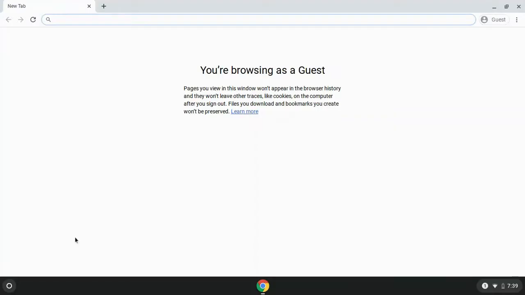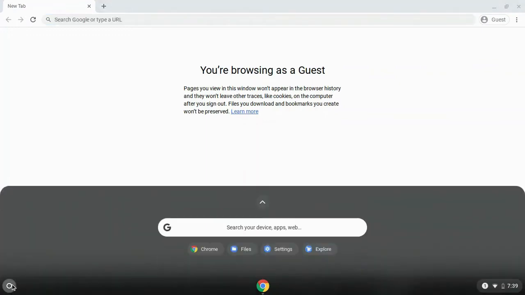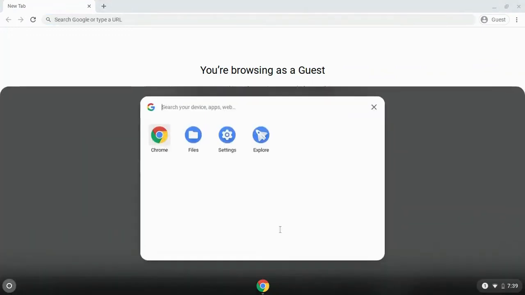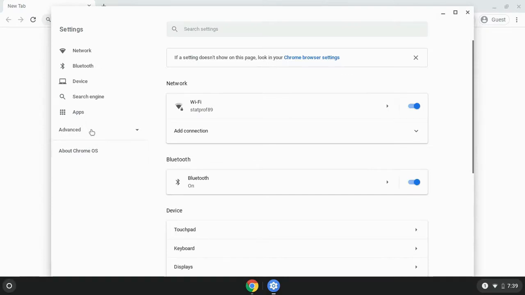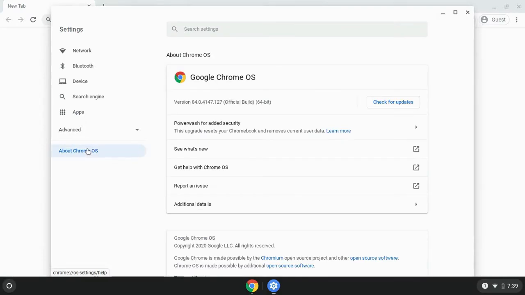To start, press the launcher button in the bottom left. Then select Settings. If you don't see it, search for it. Next, press About Chrome OS. If it doesn't say Chrome is up to date, then press the Check for Updates button.